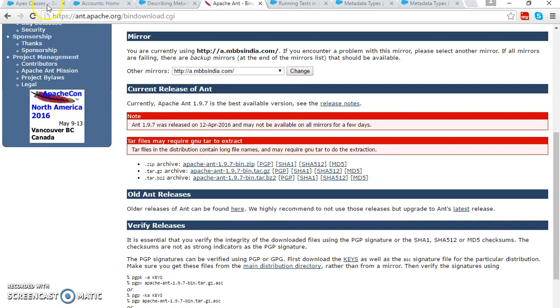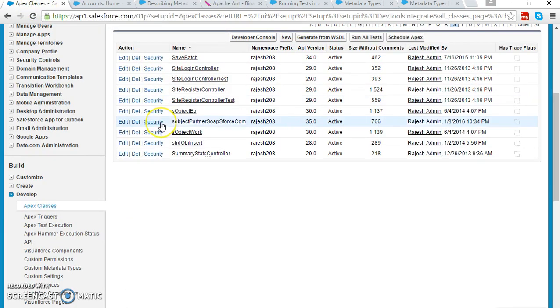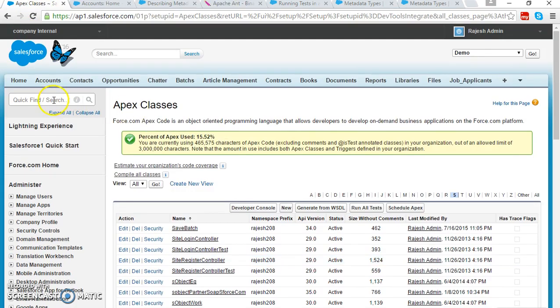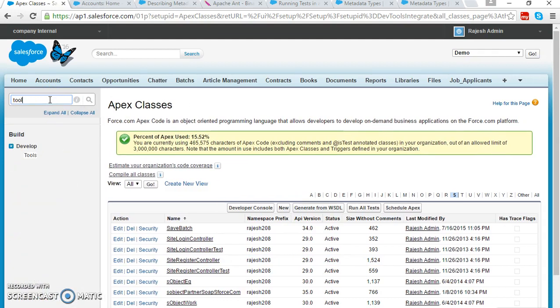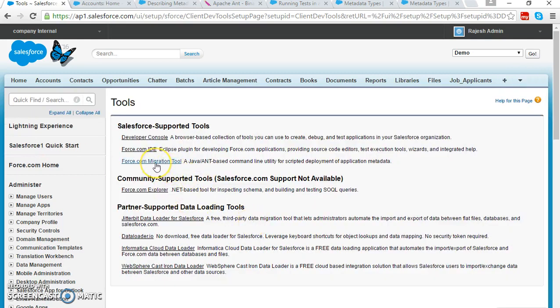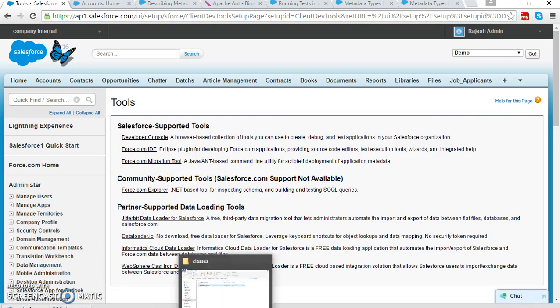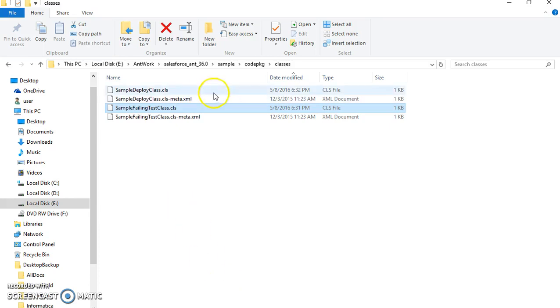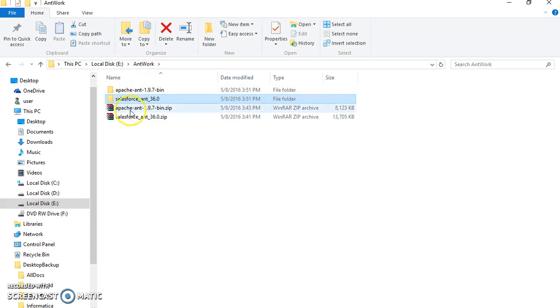Once it is downloaded, the other one we need to download is this: log into salesforce.com, and in the sidebar search, just search for the tool. There is an option called Force.com Migration Tool. Just click on that and you will get a code which will be useful for Salesforce and migration. Okay, these are the two zip files downloaded right now, and extract these two.